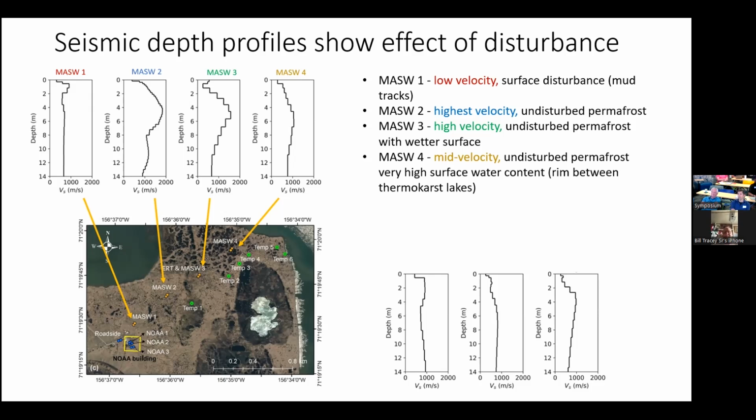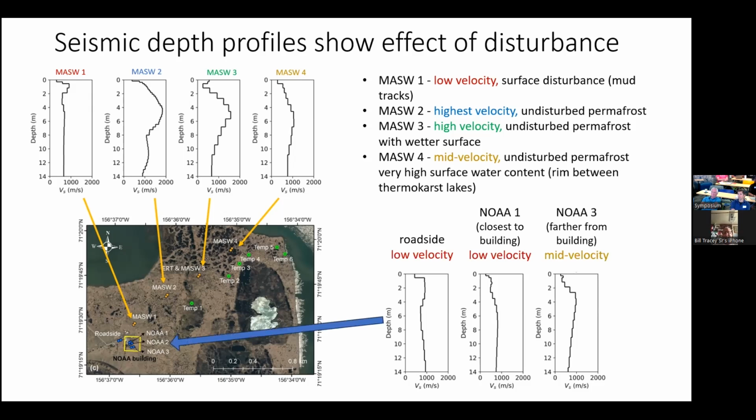It's not surprising that as you have those lakes going on, you do get seismic velocities that are lower in those areas. But as we started doing seismic imaging down in this area along the roadside and close to the buildings, we saw much lower seismic velocities overall. And not just lower velocities, but also thicker active layers. That means deeper thaw depths. And we also noticed that as we were closer to building areas, we saw a more pronounced effect than as we got farther away from those areas.